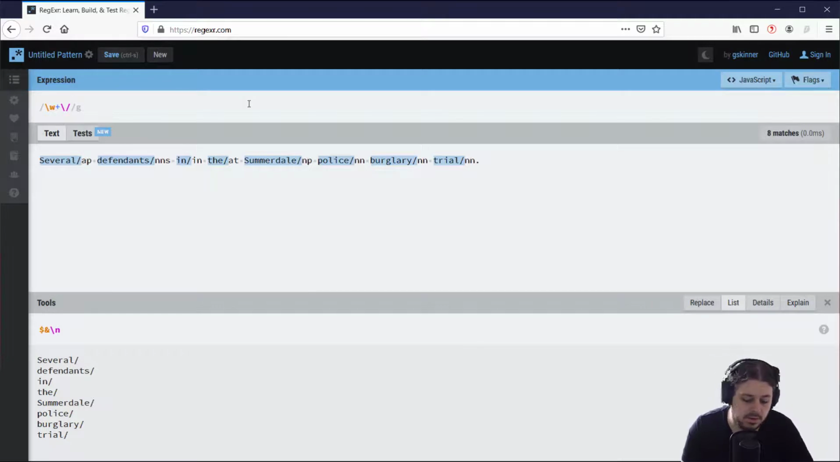And then we are doing NN for the noun. And then because there's variants of that, we are saying we are then taking any other character. And this will now match defendants, police, burglary, and trial. So NNS, NN, and NN. And it's important to use the dot here so that we also get the NN without the additional symbol.